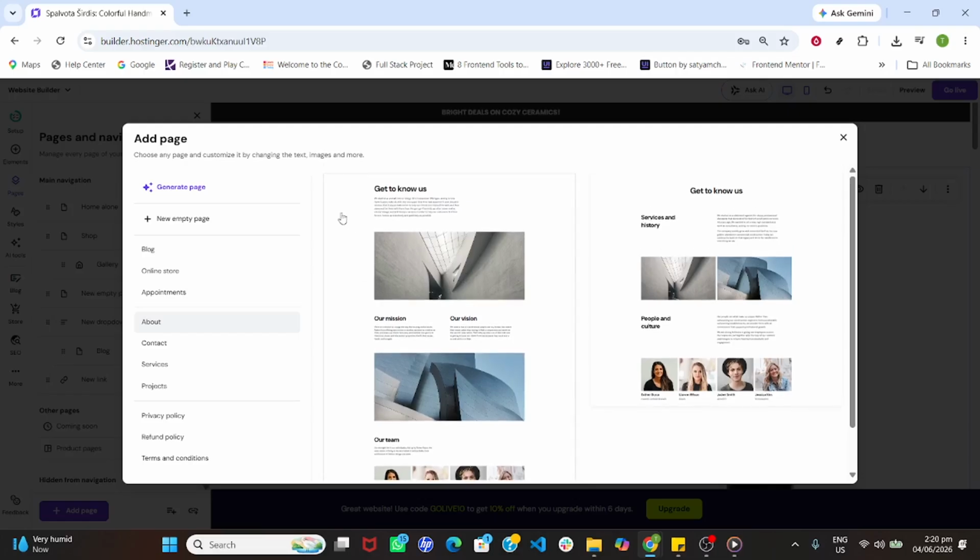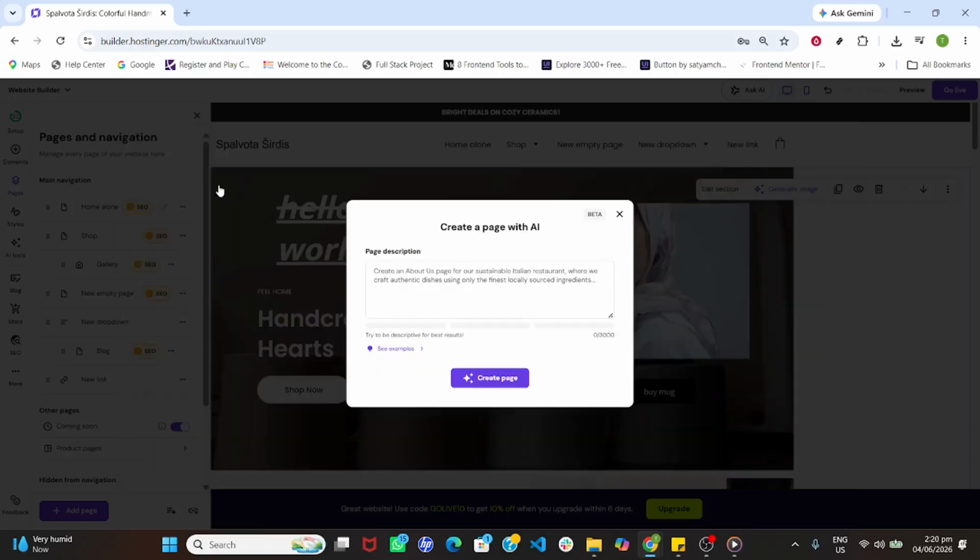Now here's where you have a choice. A new window pops up with a couple of options. You'll see one that says Generate Page. This is the AI option. Go ahead and click on that. This brings up a simple text box where you describe what kind of page you want. Let's say you need an About Us page. Just type something like, About our handmade ceramics business, or whatever fits your site. When you're ready, click the button that says Create a Page with AI.